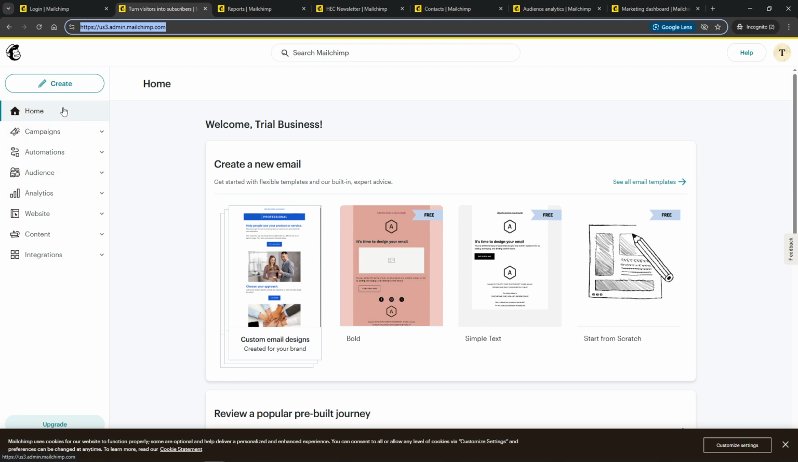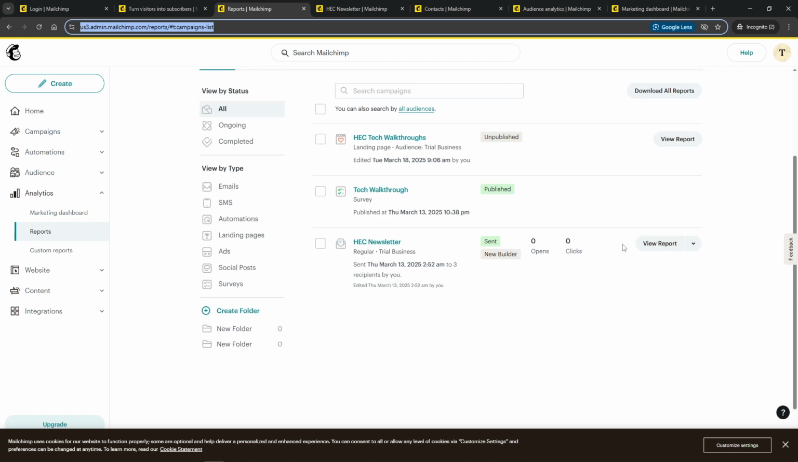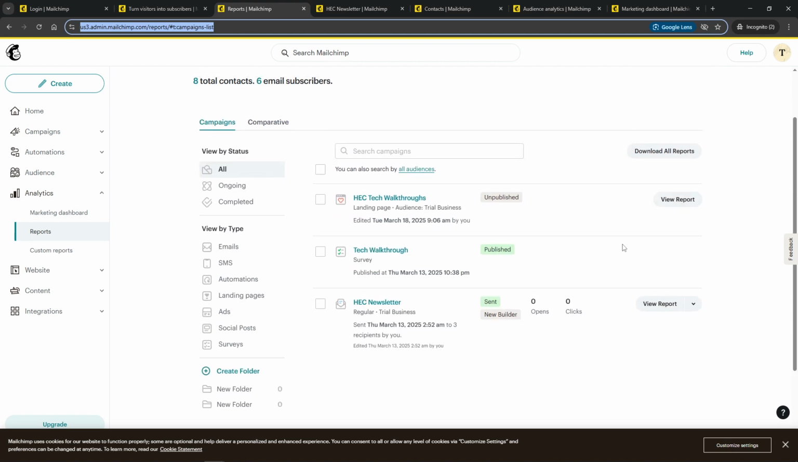Click on Analytics and then select Reports. This pathway is your gateway to a world of valuable information about your campaigns, your audience, and overall email engagement. Exploring the Reports section, you will immediately notice insights related to your campaigns. Here, it's all about understanding how your emails are performing.